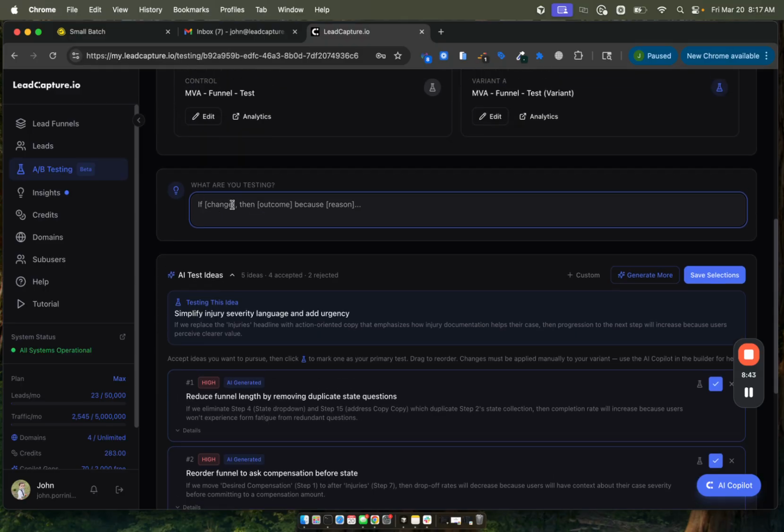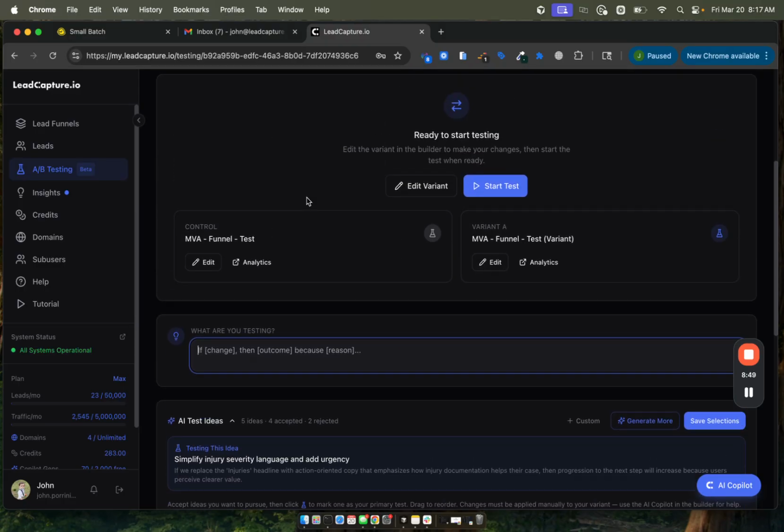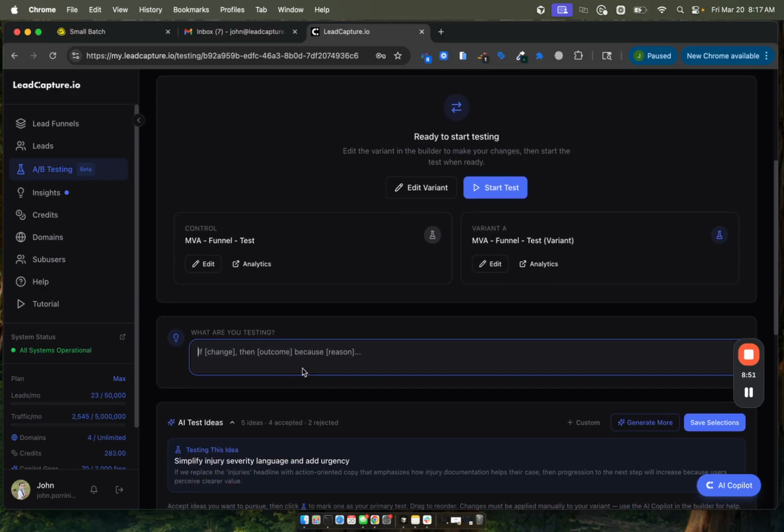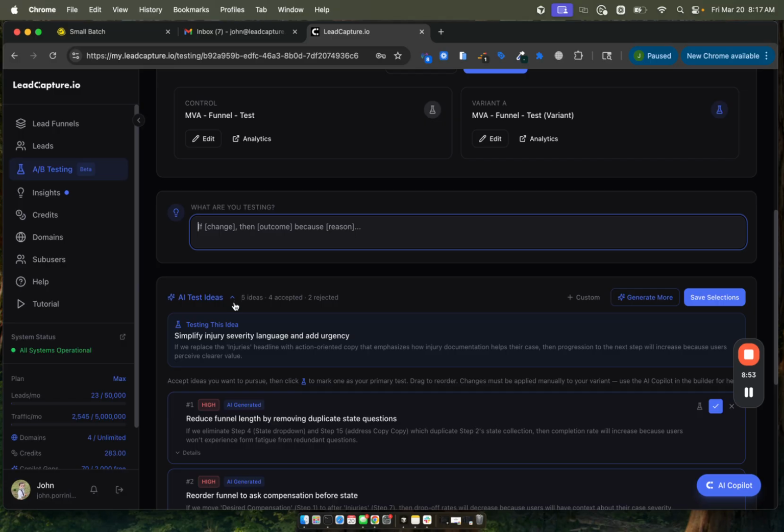But now you can just enter in whatever it is you're testing and your test hypothesis, put it right here, save it, and you're always going to have that stored with the actual test that you ran. So that's how the A/B testing analysis, the initial analysis works, and that's how you set up the test.